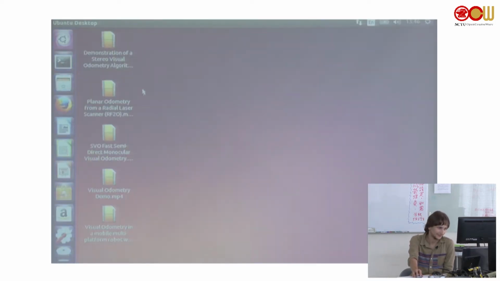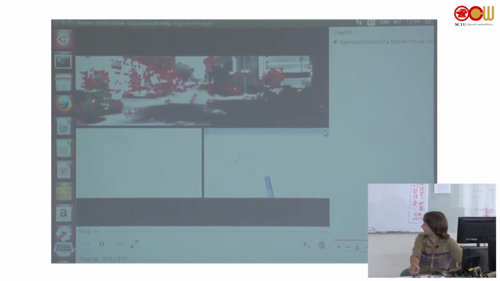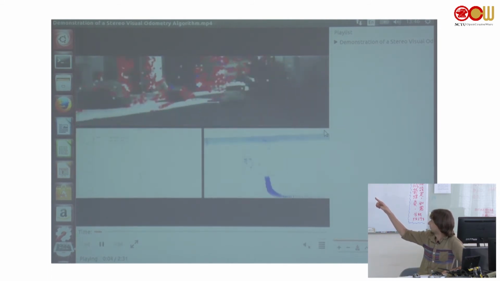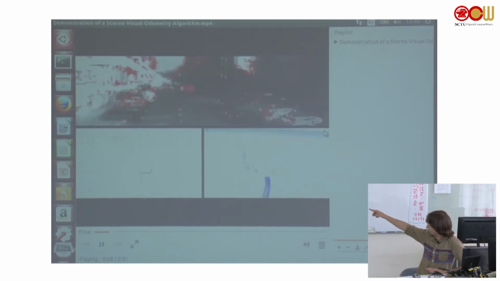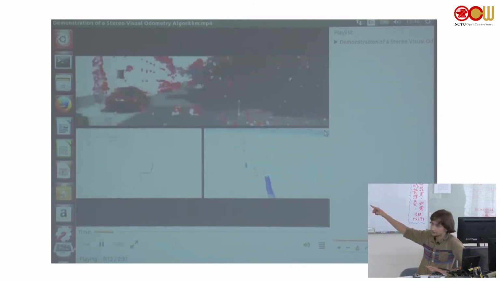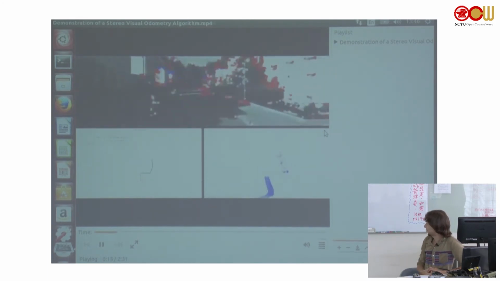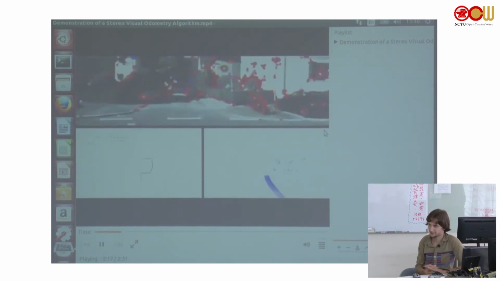Okay, so in your virtual machine, if you launched it, there are five videos. You can launch the first one, the topmost one. It's an example of visual odometry. It says stereo, but in fact, it's a mono. So on the top, you can see the vehicle driving through the street, and it computes the features and computes its relative location down. The precision is comparable with GPS. Yeah, it's that good.